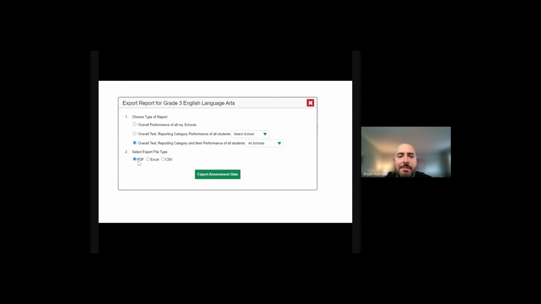Down here, you have an option of PDF, Excel, or CSV. The one thing that I'll tell you is the PDF file looks a little nicer. It's just hard to do what your next step would be. So you're not able to really sort it and organize it. It's just, here it is, it's a PDF.